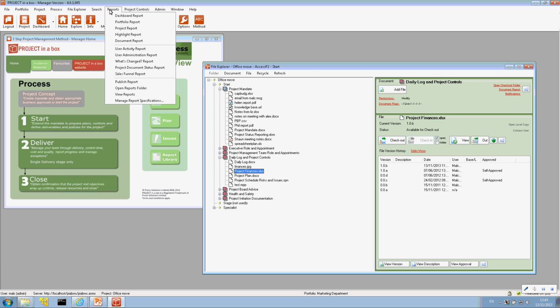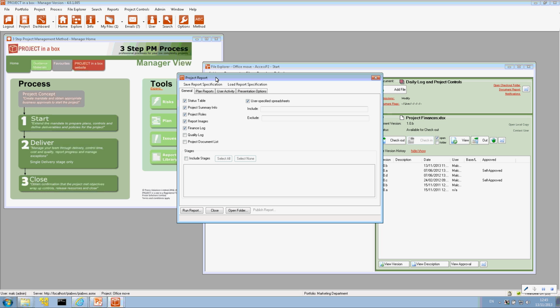So in the reports menu here, we have a relatively short list of choices, but they're all very flexible choices. When we look at project report here, we can either come through and manually select on and off the items that we'd like to have in our report. Some standard choices here, some quite generic ones, so include user specified spreadsheets, which can either include all of them as it is currently, or we can type them in here to specifically include some or specifically exclude others.